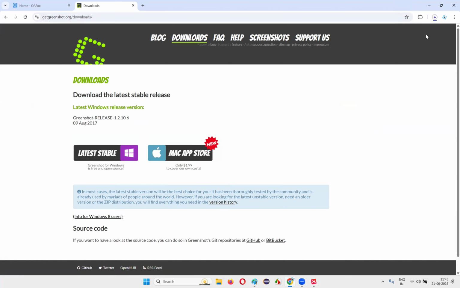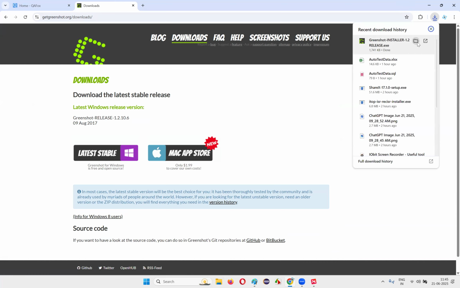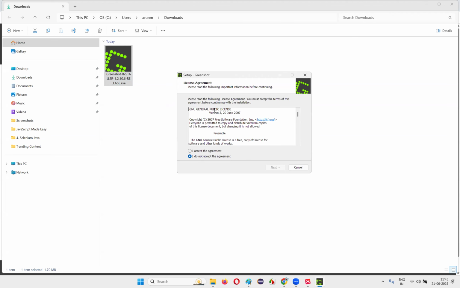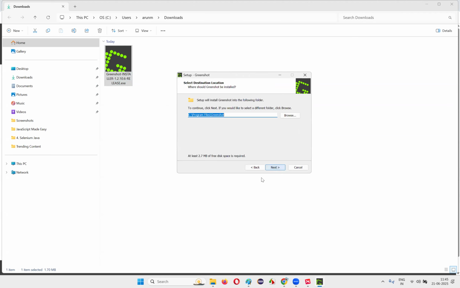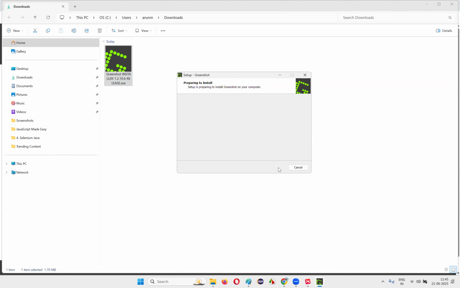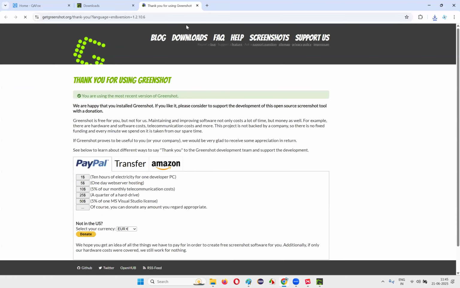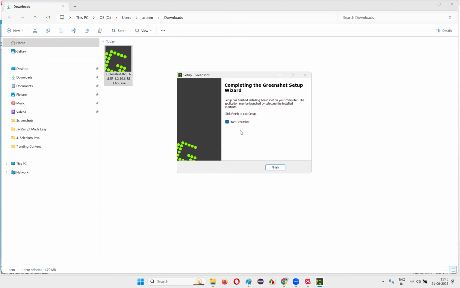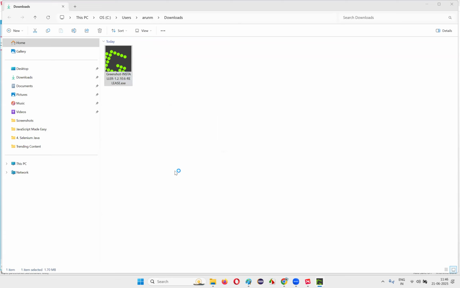Click on this button. You see the Greenshot installer. Go to the location where Greenshot has been downloaded. The exe file of the Greenshot software has been downloaded. Double click on this and you'll get the user access control where you have to select yes. Now select I accept the agreement and click on next. Just don't change anything. Just keep clicking on next until the installation is done. Straightforward installation, guys. Let's wait for Greenshot to get installed. Now we got this: thank you for using Greenshot. Close all this stuff. When you have this selected, say finish.